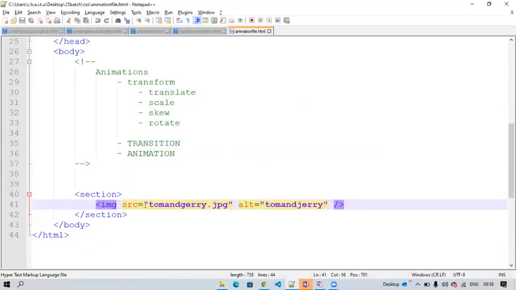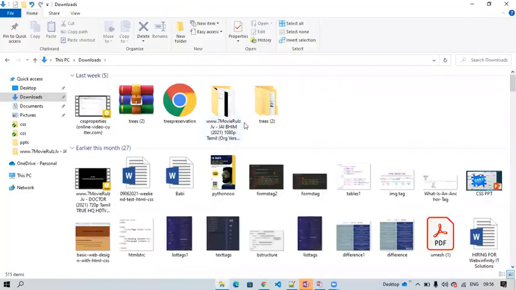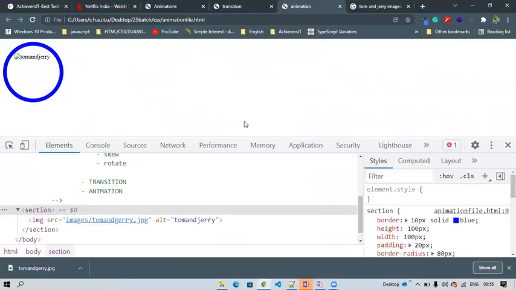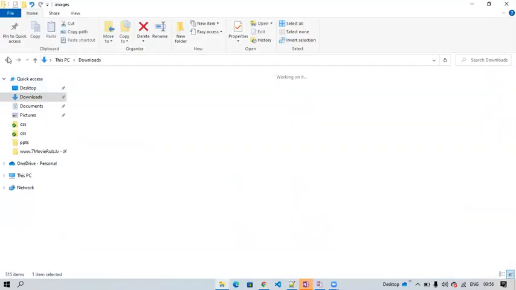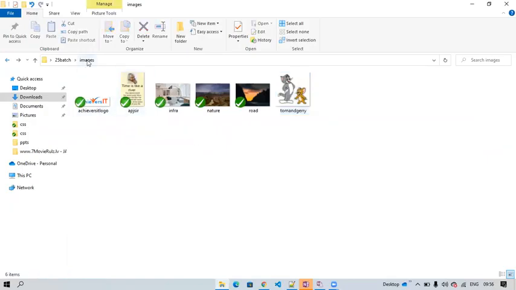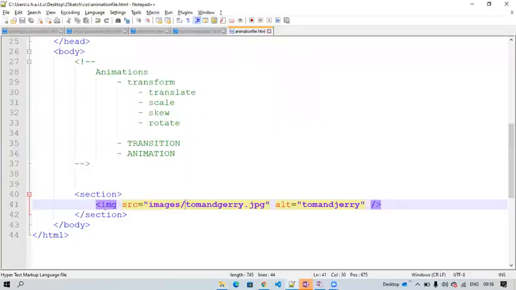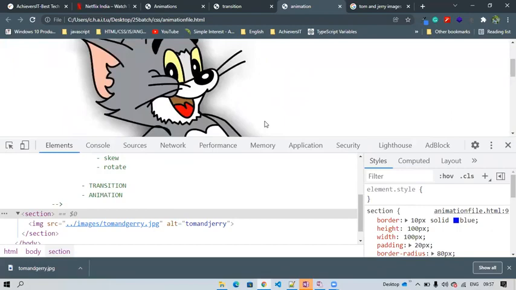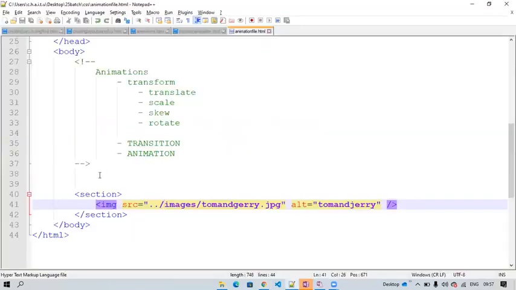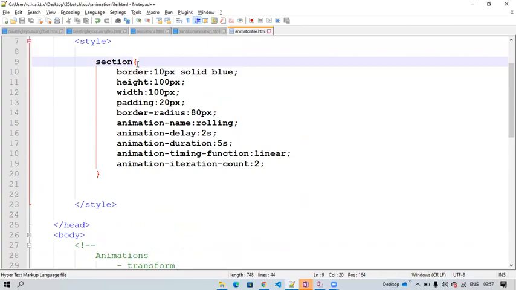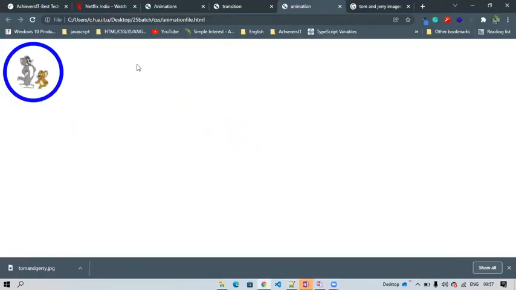We haven't added the path. Inside the images folder, is this the right way? Oh, we need to come out of it. So we need to come out of it, then images. Now it is working, but it is taking too much size, so we'll restrict it with img. Now it is fine.